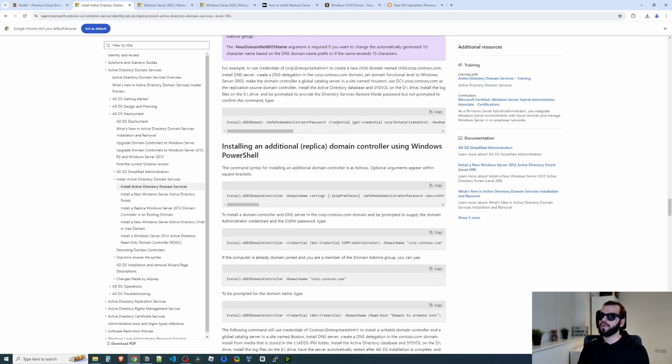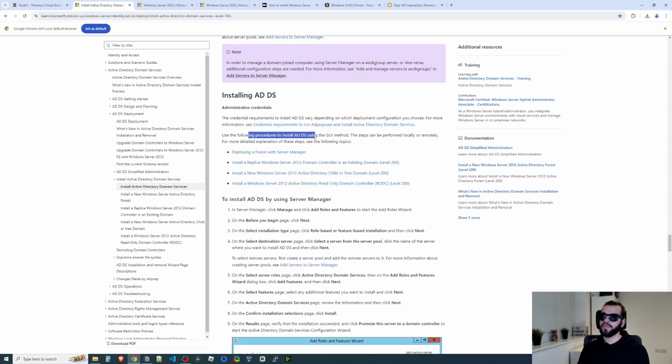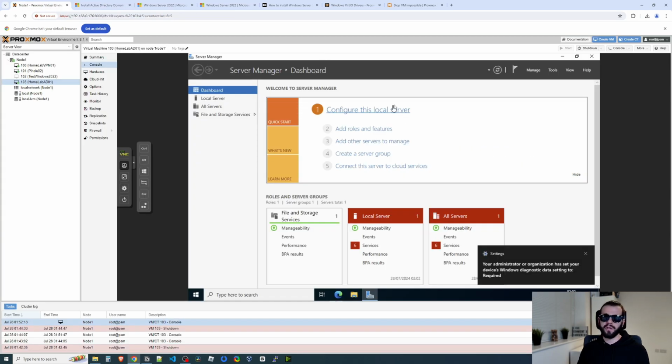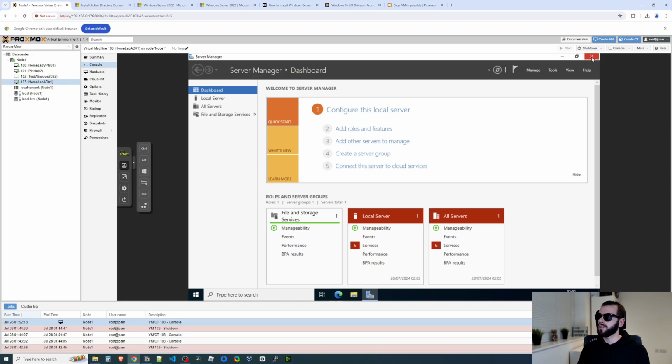Oh, I don't really want to do it via PowerShell. Use the following procedures to install Active Directory using a GUI method. That's what we want. Okay. Server Manager. I knew it was going to be in Server Manager. Let's try and set up RDP, so this is a little bit easier to get to.